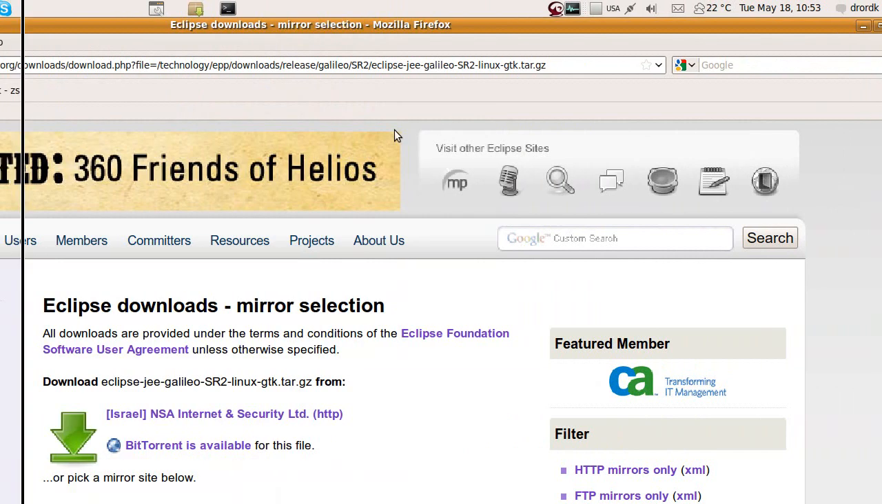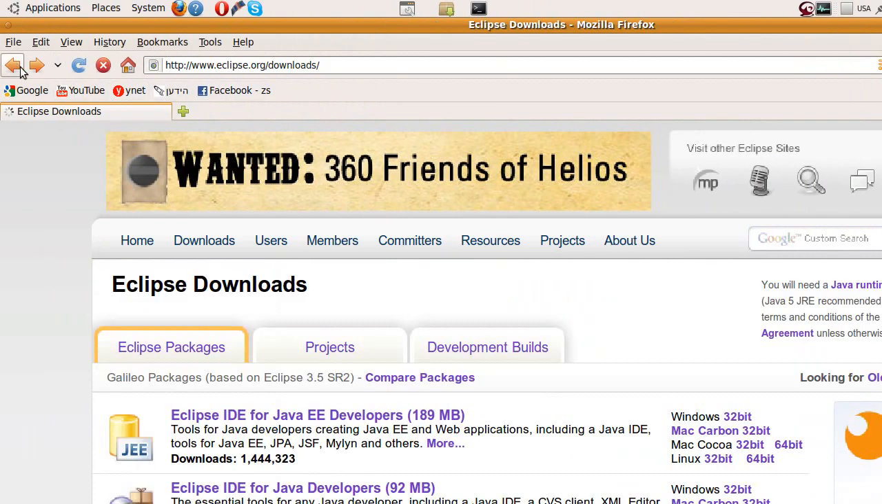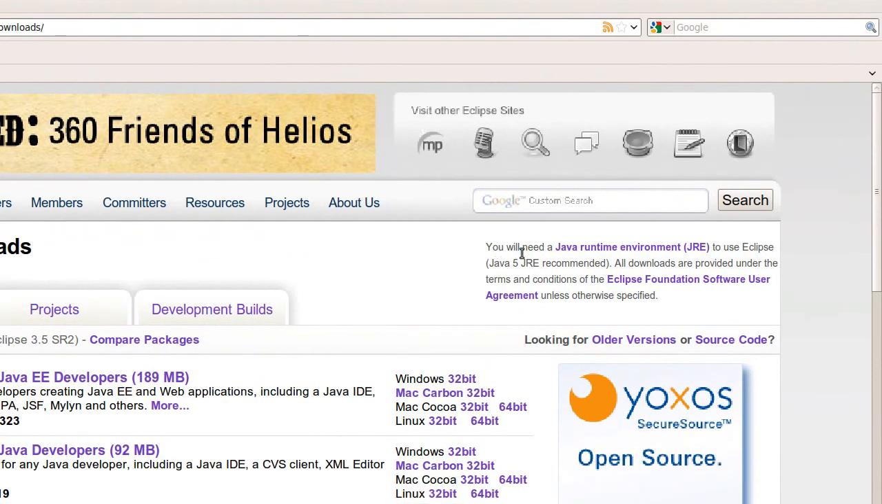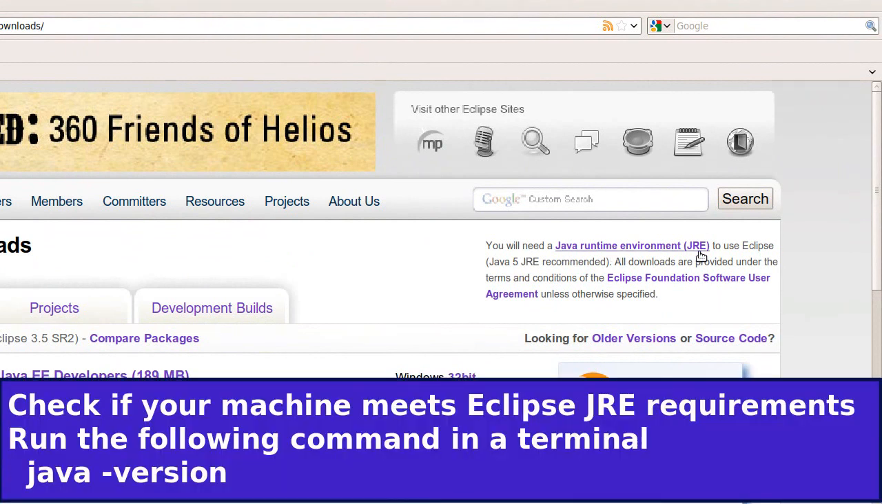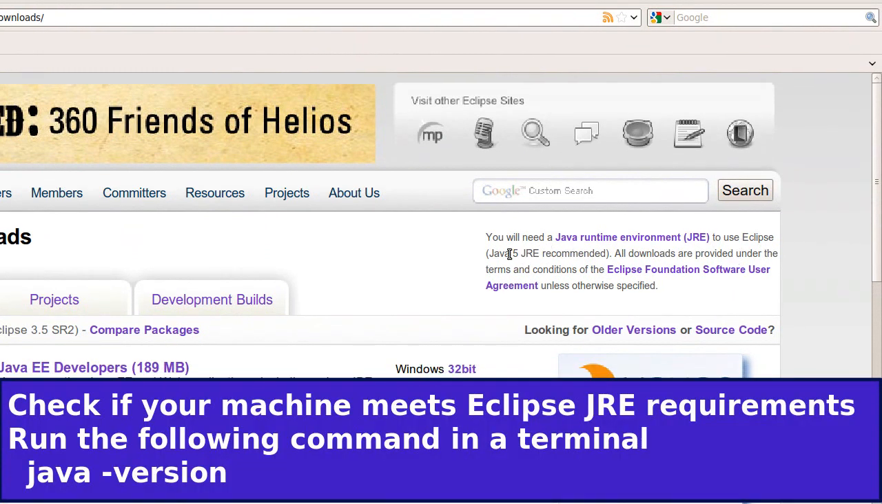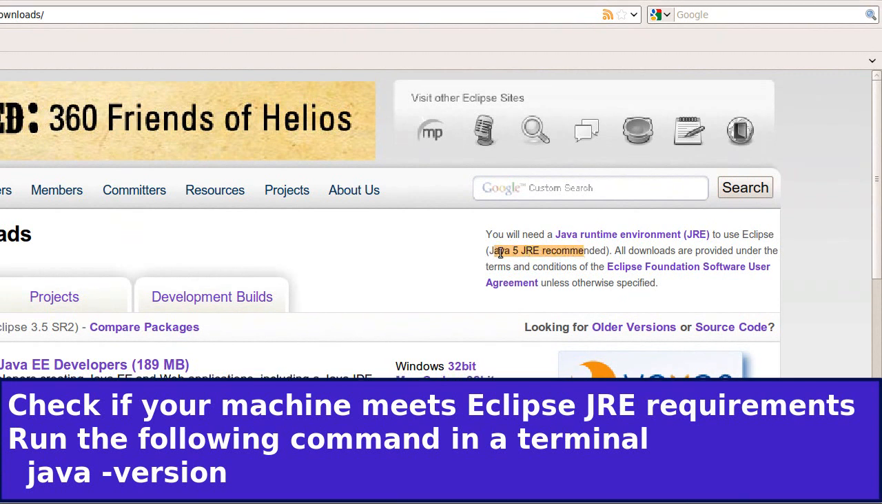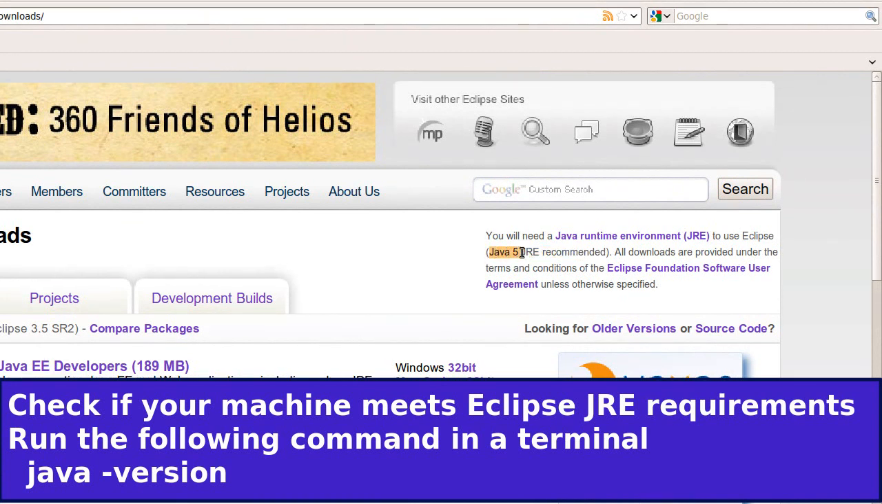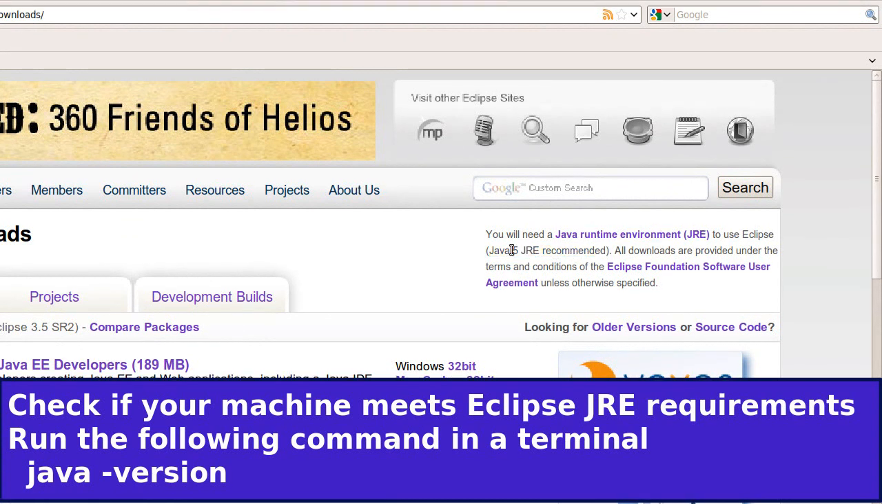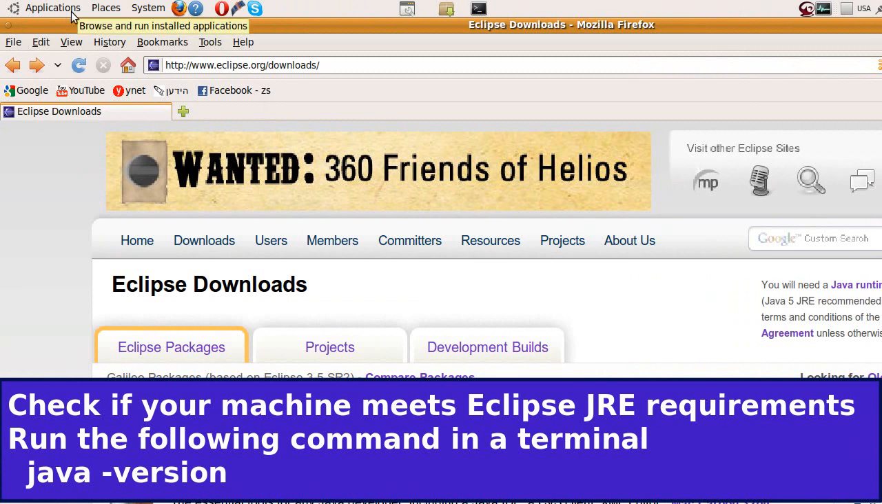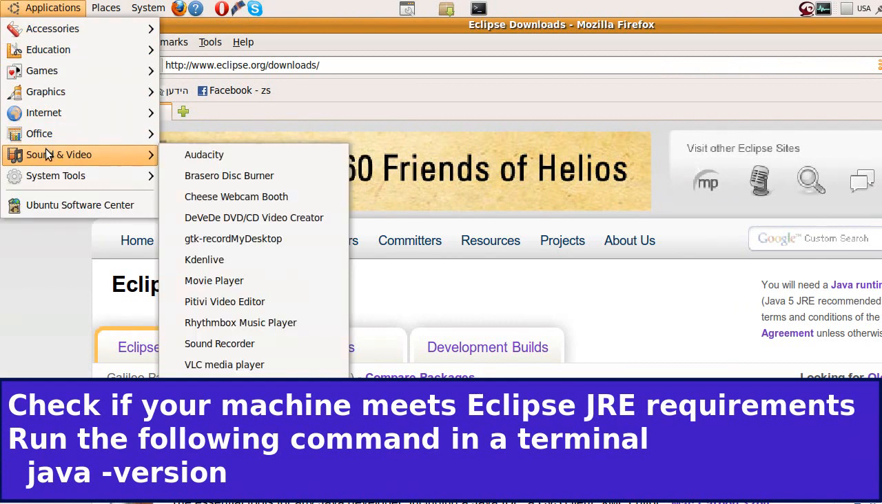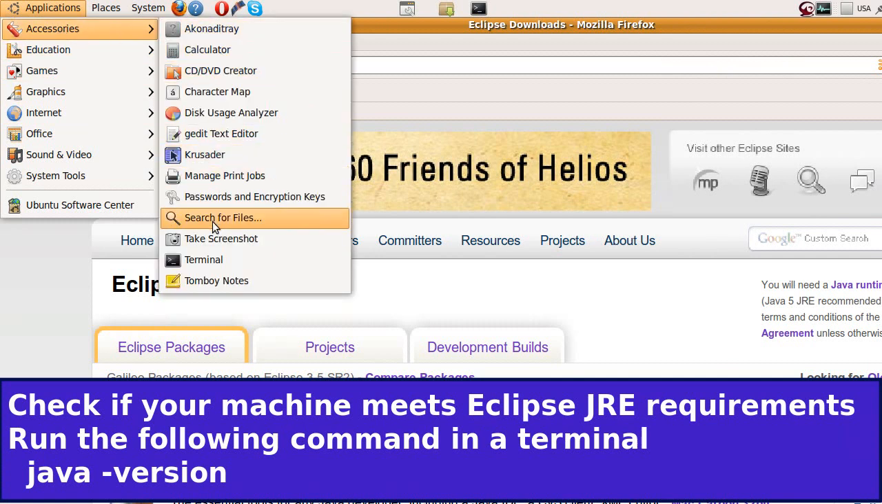While it's downloading, let's go back to the previous page and see that it requires a Java Runtime Environment, JRE, in order to run Eclipse. The requirement is for Java 5 JRE. This is the recommendation. So let's see if we have Java on this machine. If we don't have a Java runtime environment, or for Java development we'll need a Java Development Kit, JDK, we will have to install it.